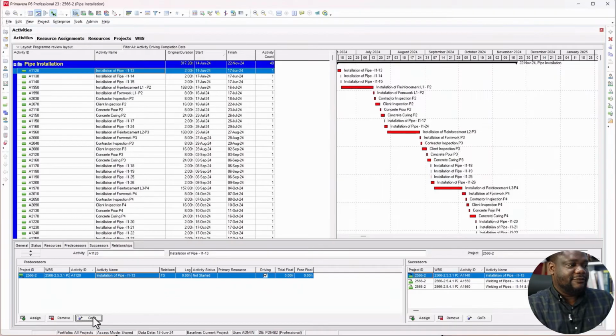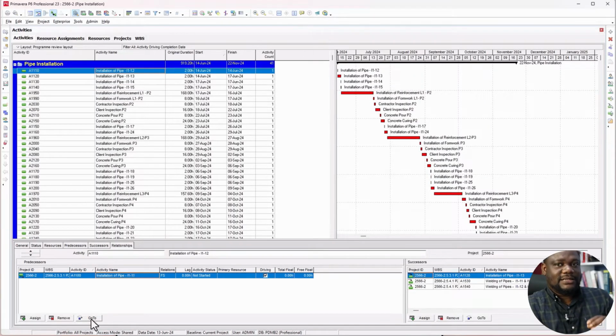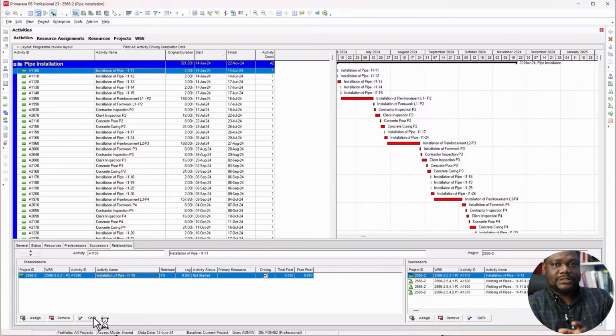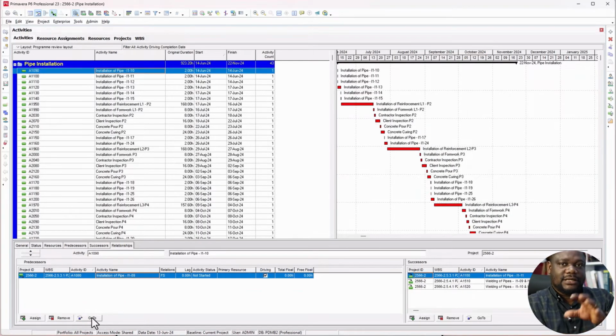Don't forget your definition of total float. Your total float is the duration of time you can delay an activity without delaying the project end date, which is different from free float. Free float is the duration of time you can delay an activity without delaying the next activity. So free float, next activity; total float, project end date. All right, so let's continue.